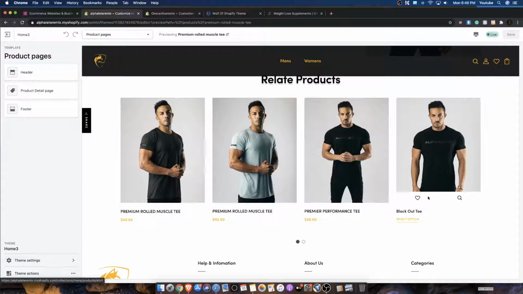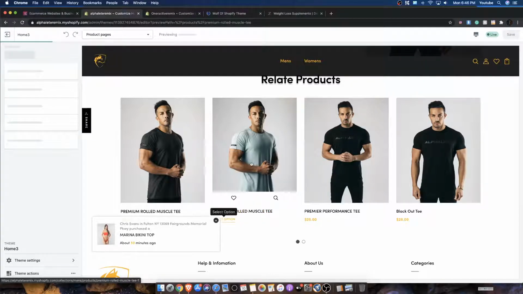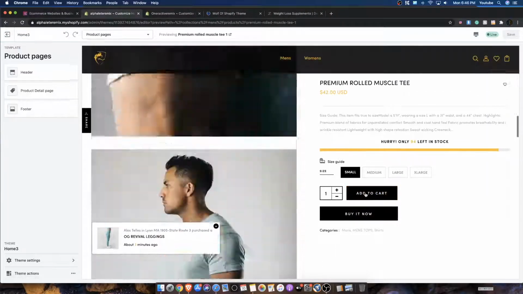Okay, you could see here the style of the product is a little bit different. All it has is a wish list and a search. Select option, where people can select an option and add the product to the cart.